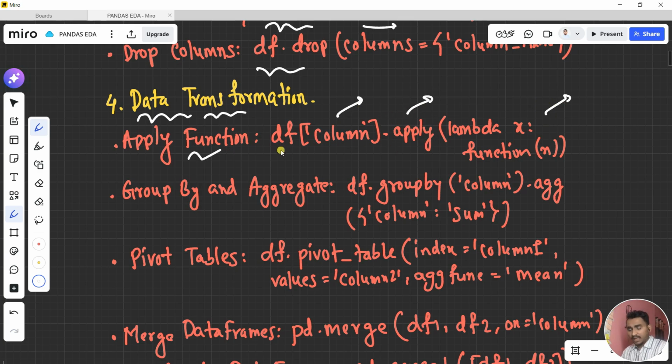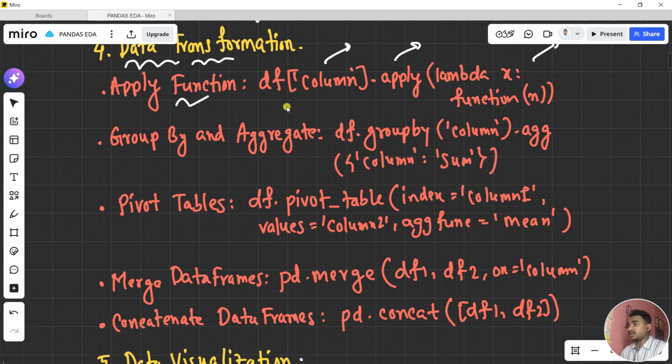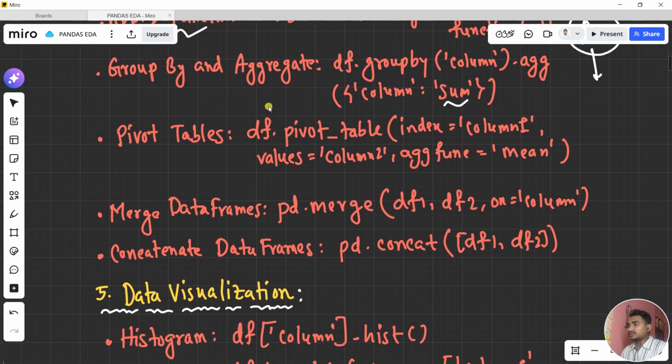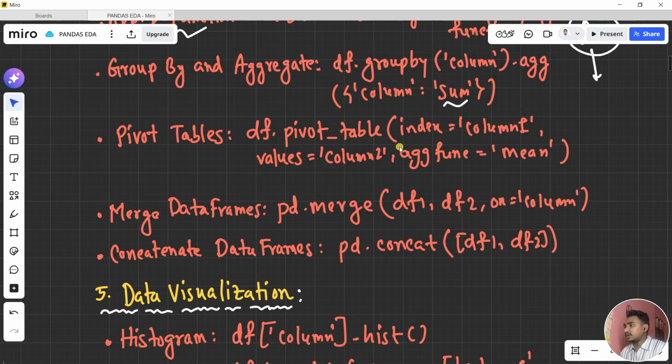Super simple. And then after that, group by and aggregations. df.groupby is very, very important in the case of feature engineering. You can see df.groupby the column and aggregation of summation. That is how you can group by and aggregate your data. And then you can see pivot tables, df.pivot_table, where the index is column 1, the values are column 2, and the aggregation function is the mean. So it creates a pivot table. Okay, you can create that.